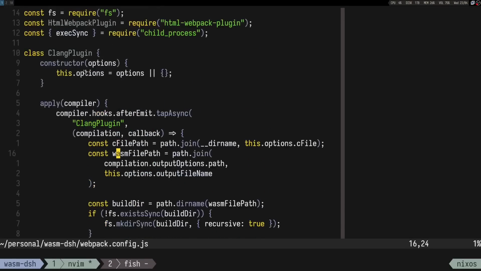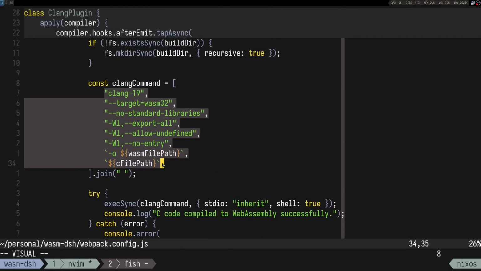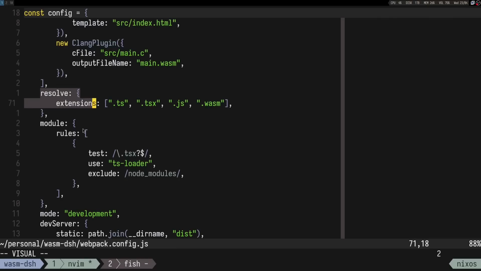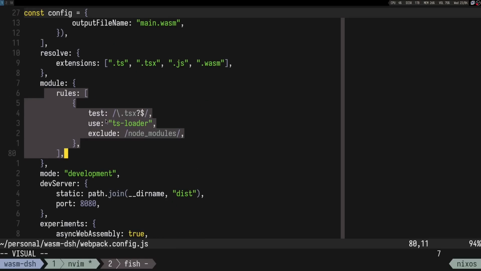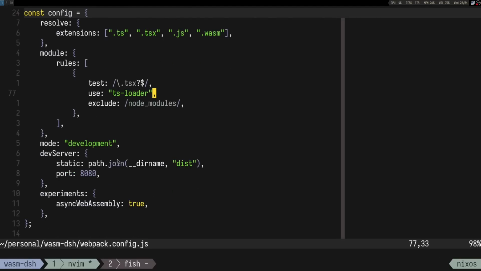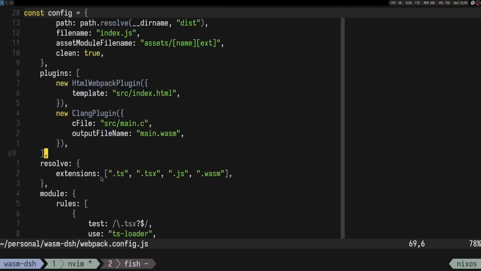And I had to write my own Clang plugin. Basically, this is just going to run the Clang command. You can see the target is WASM32, and it's no standard libraries, so we'll have to make sure that it compiles without standard libraries. Then some extra stuff. I have no idea, I just copy pasted them. I guess this is just use ts-loader for TypeScript files, and then we have the dev server, so we can hot reload, and it's nicer to use.